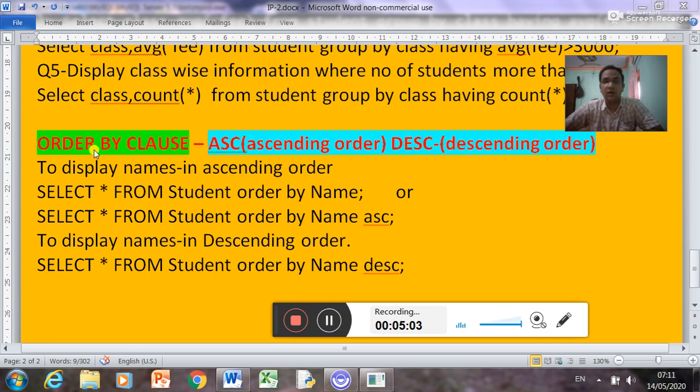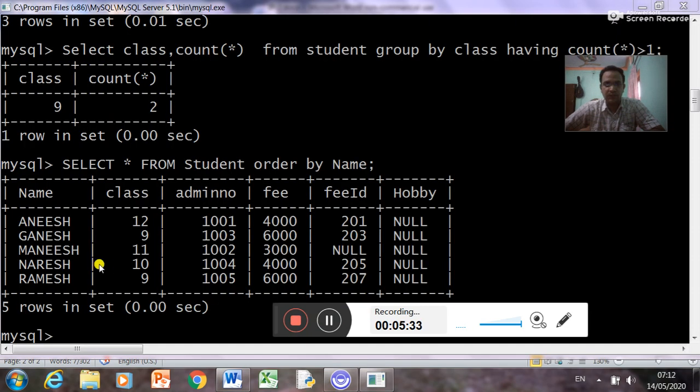Now next is the ORDER BY clause. The ORDER BY clause is used to show data in ascending or descending order. For example, to display student names in ascending order, our query will be SELECT * FROM student ORDER BY name. There is no need to write ASC. It is optional here because ascending order is the default. Now you can see all the information is in ascending order of the specified condition, that is, the name column.